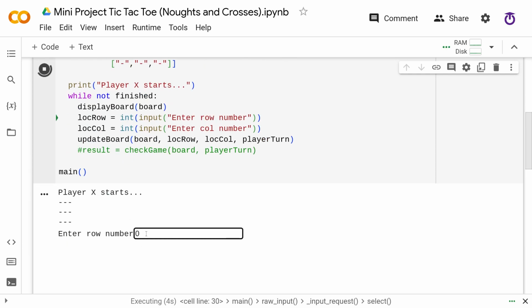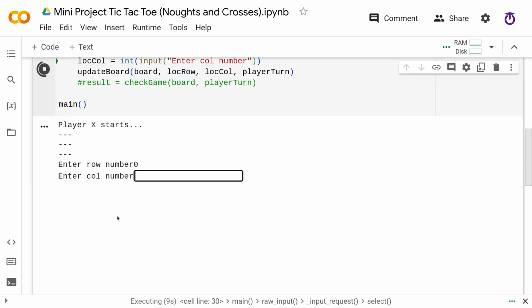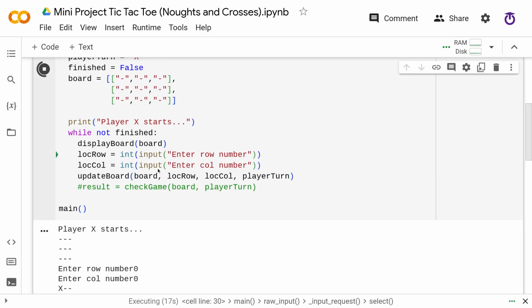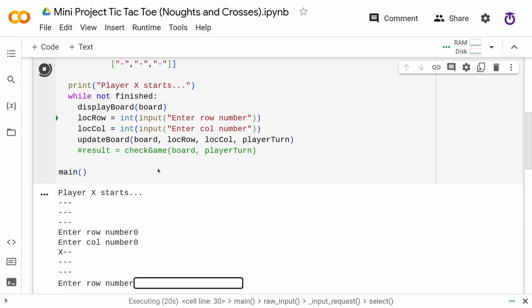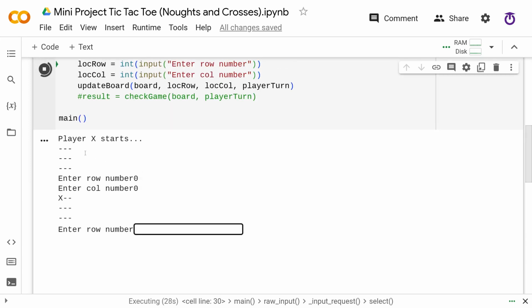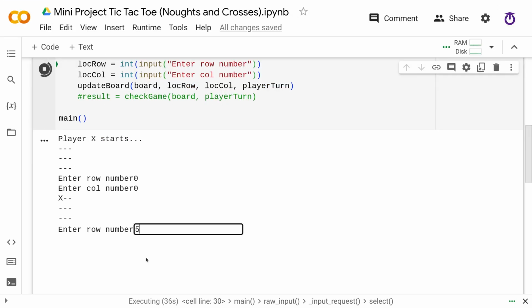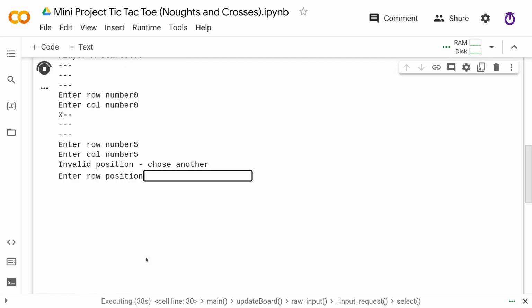So player X starts, so player X goes first. If I enter row 0, row and column 0, X goes into the top left of the grid, like so. Noughts go next, but we haven't written the code to do that. But we can see the update board is working. Let's just see what happens if we enter an invalid one. Invalid position, choose another. Okay, great.